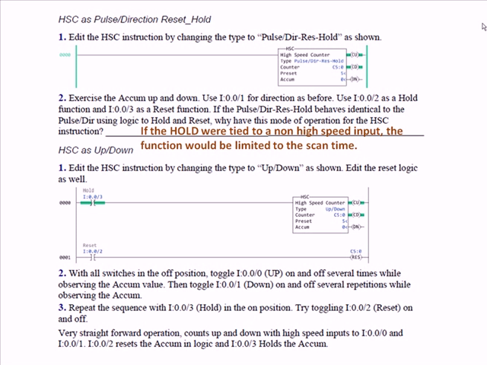Okay, now we go to the high-speed counter as up-down. We had you edit the logic, select up-down with all switches in the off position, toggle input 0, up, on and off several times while observing the accumulate register, then toggle input 1, which is a down count, on and off several repetitions while observing the accumulate register. Repeat the sequence with input 3 as a hold in the on position. Try toggling input 2, reset, on and off.